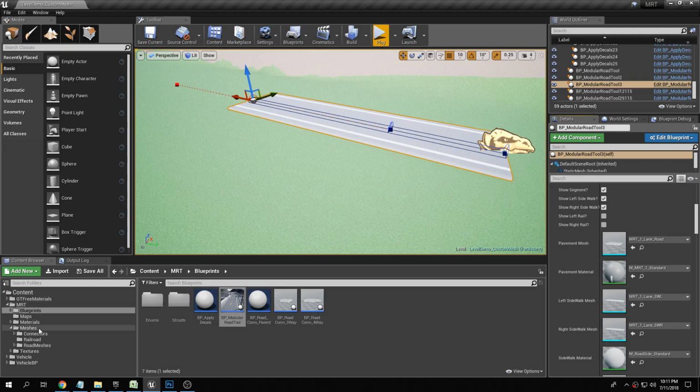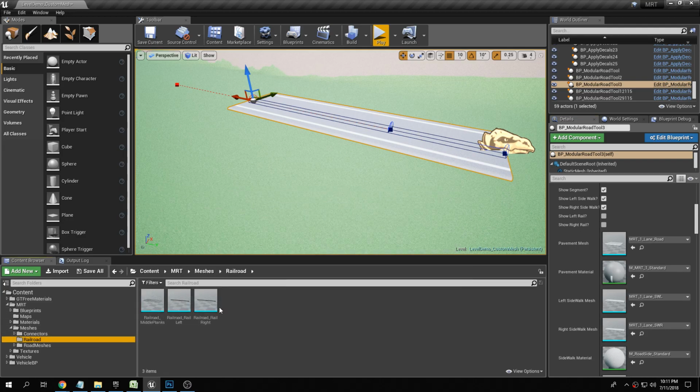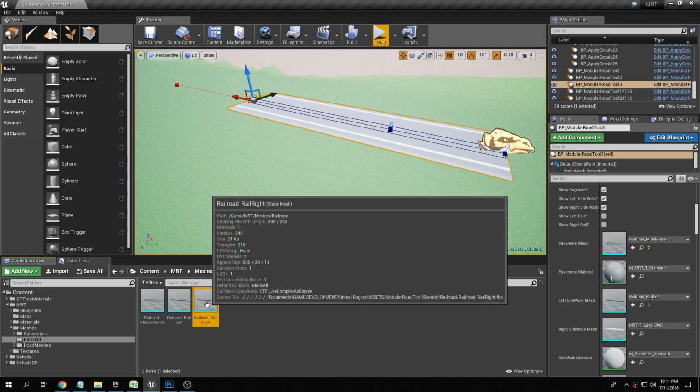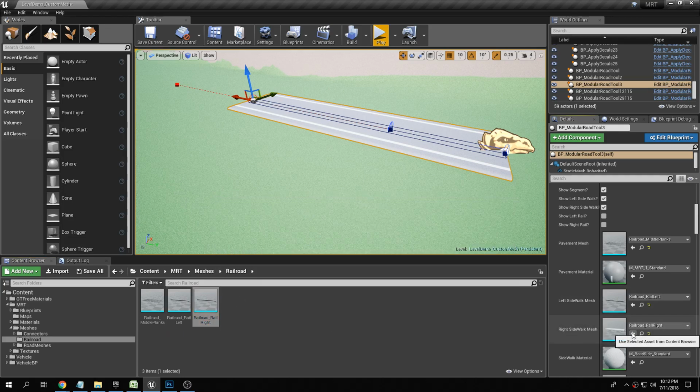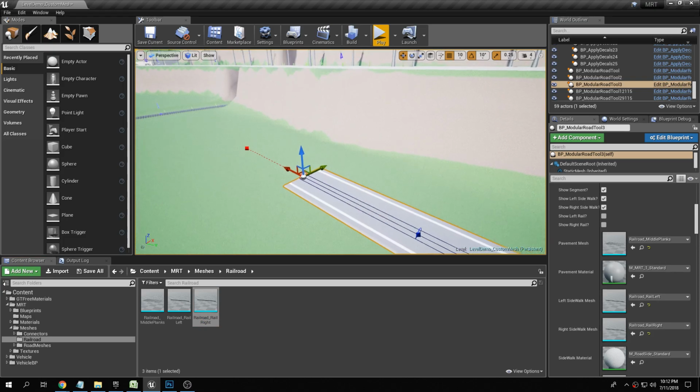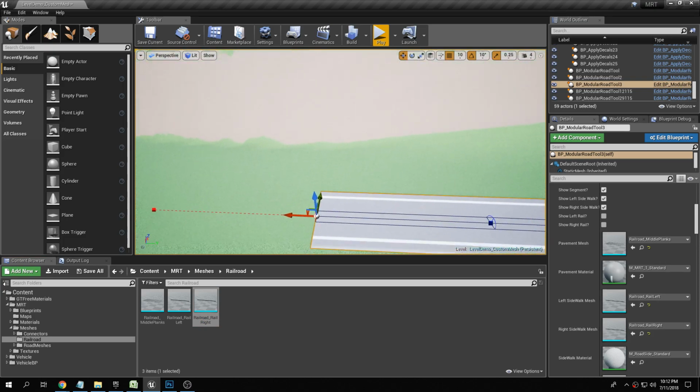So if we go and import the meshes like we did here, and for the pavement mesh, I replaced the 1 lane road with the railroad middle planks. So I did here. And I'm going to replace the left sidewalk with the left rail, and the right rail here under the right sidewalk. Right, I did that, and you'll notice that nothing happens.